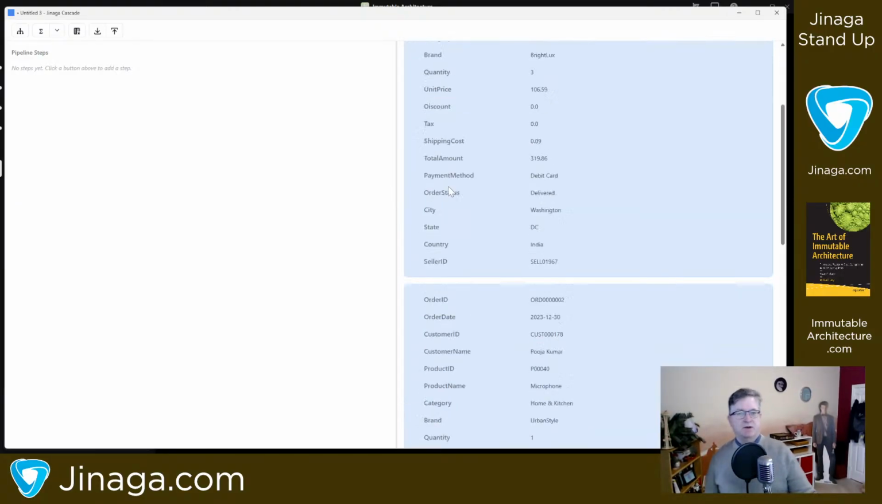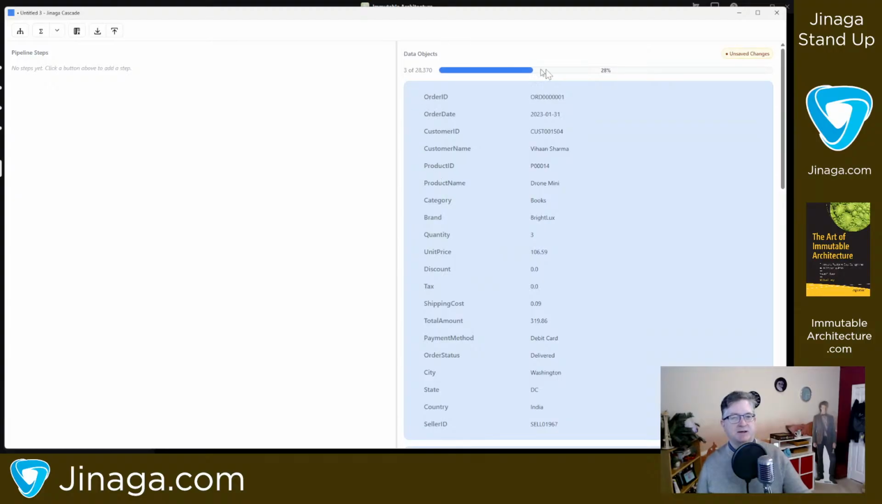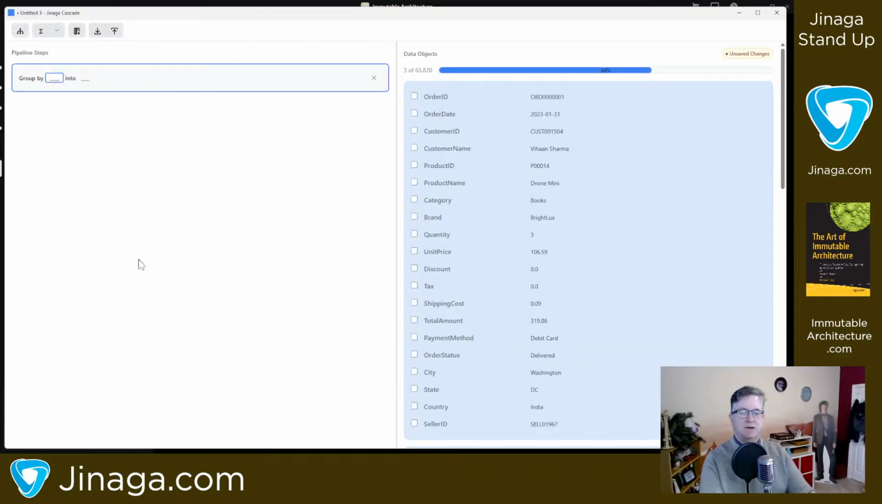So it gives us the first 3 objects in the file immediately, and it continues to load the rest. And so we can see that we've got orders, products, categories, brands. This is some good data that we might want to get some insights on. So let's start by doing a group by operation. So I want to group by some of these properties. You can see checkboxes appear. It's asking me what properties do I want to group by.